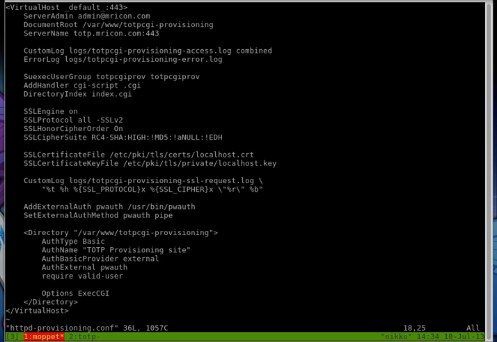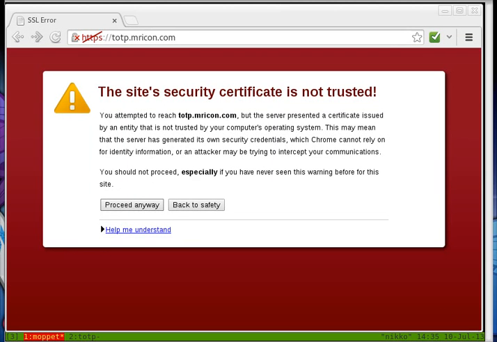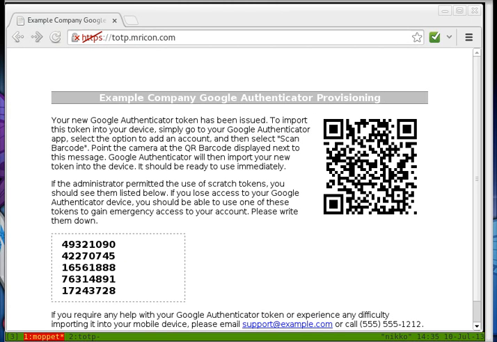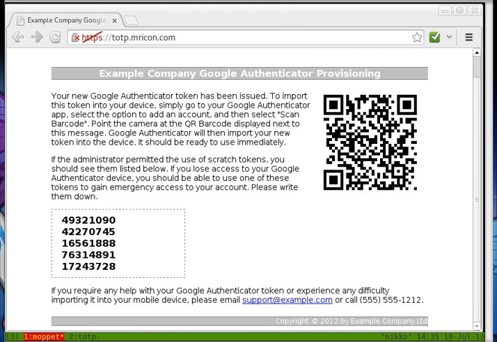The reason it's important is because this is going to be client facing, and your clients are going to go to the site and log in to the system to get their two-factor authentication tokens, and you don't want to throw this ugly error message right here. So I'm going to say proceed anyway, which is a really silly idea, but I'm going to do that. And you can see everything is apparently working.